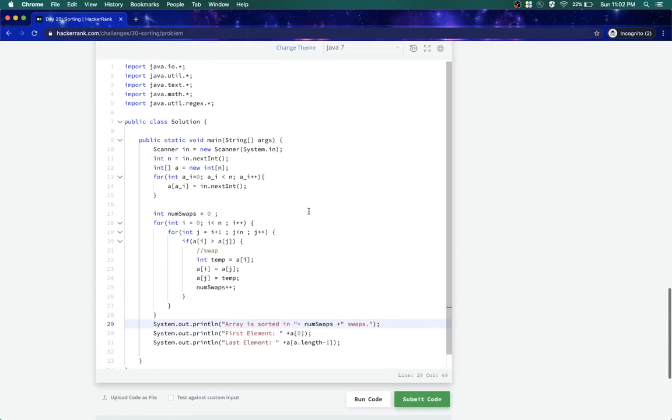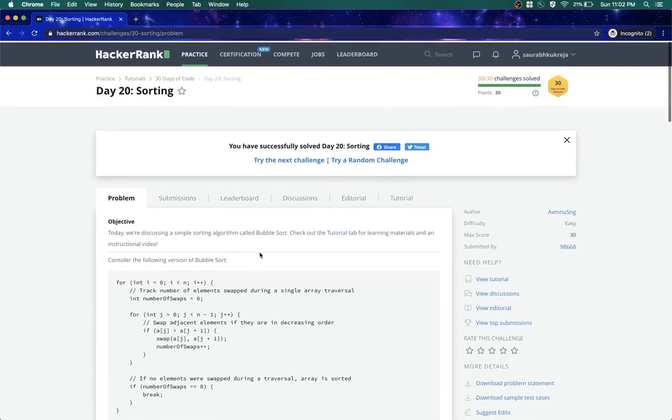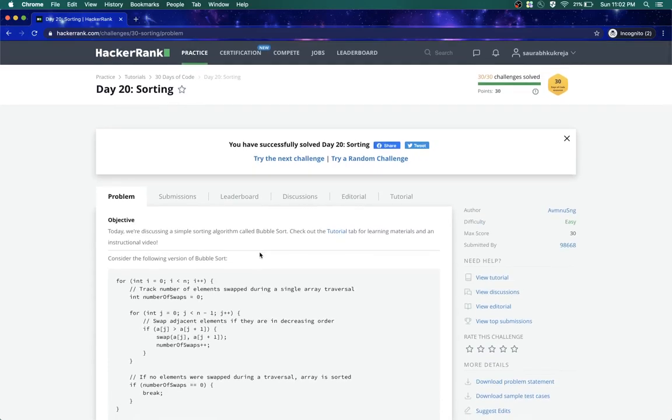So that's basically bubble sort. We run two loops, and we check whether the first element is greater than the second, third or fourth element, and if it is, then we swap it. The time complexity for this is O of n square, because we are running a loop two times, which is not very good. There are a couple of other sorting algorithms, which we'll cover in our following tutorials.